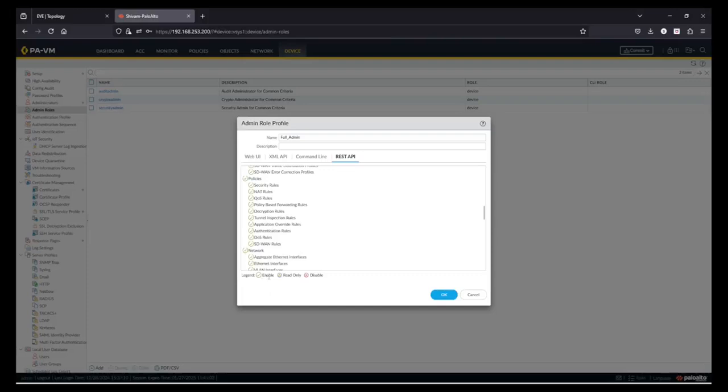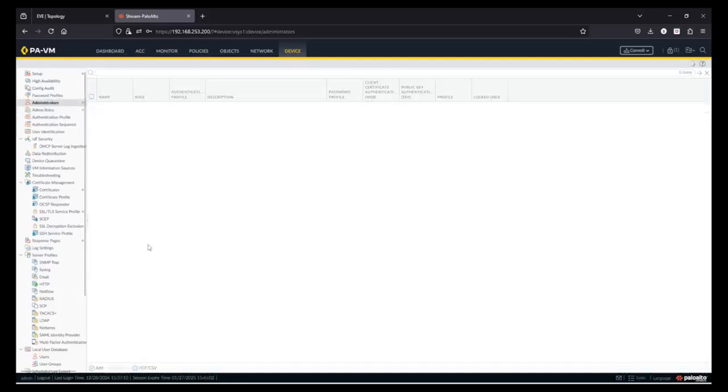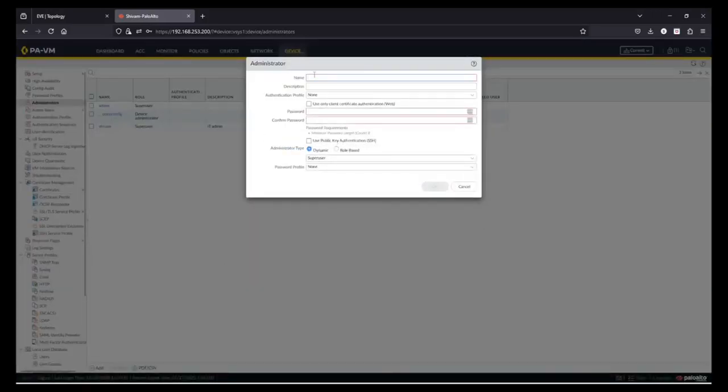Everything on green the user can do. This box is read only, and then this box is disabled. So I've just disabled the ACC. Let's click OK. So our profile has been created. Now let's create another admin and attach that profile to it.